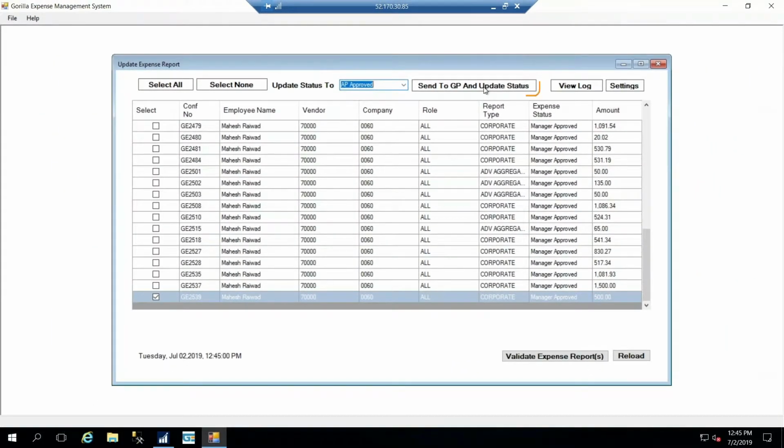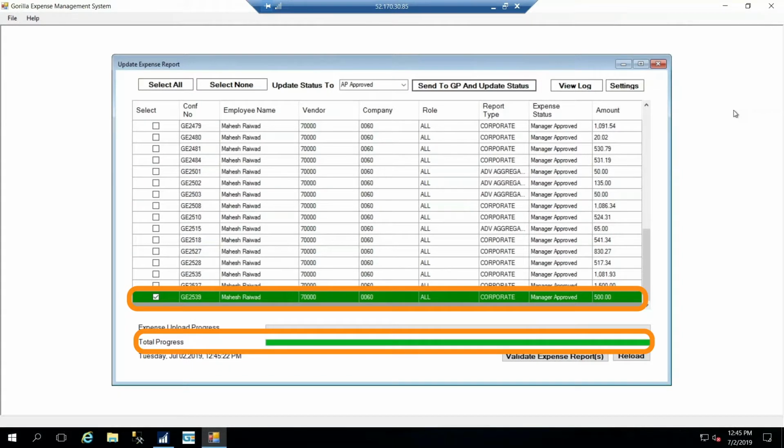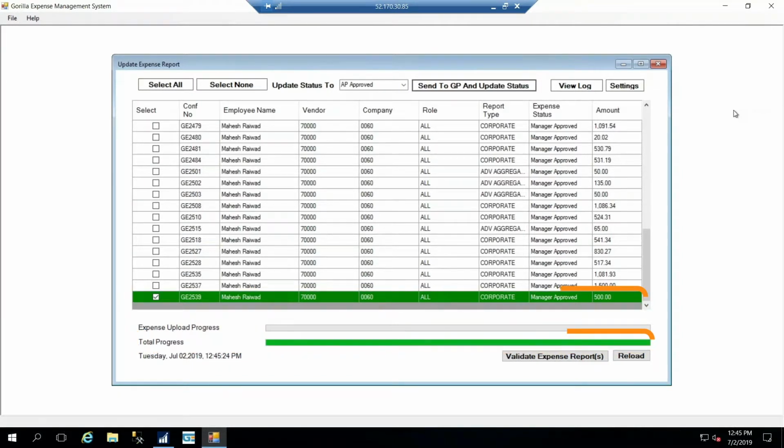Now I will click on Send to GP and Update Status button. This will send the expense report to Dynamics GP, and that report line will turn green on the UI if it is a success. If there is a failure, the corresponding expense report line will turn red on the UI, and you will see the reason for the error in the logs.